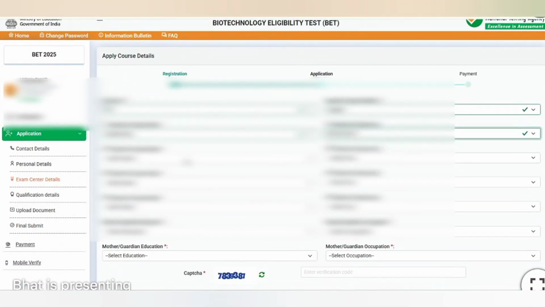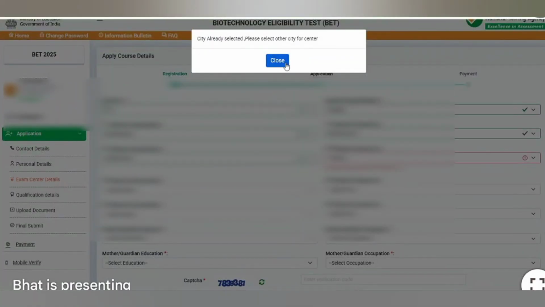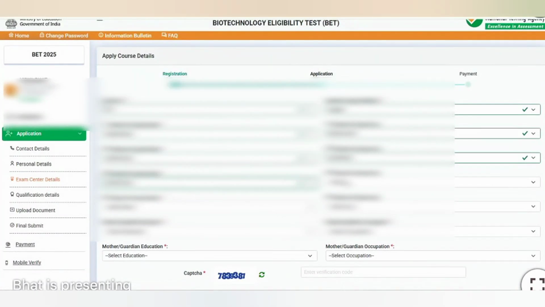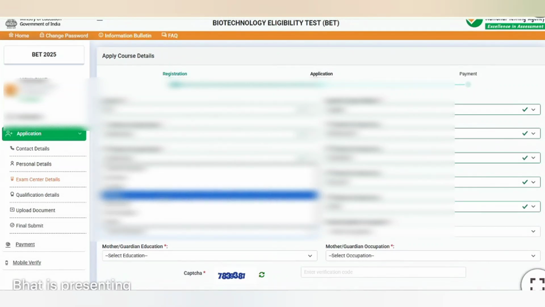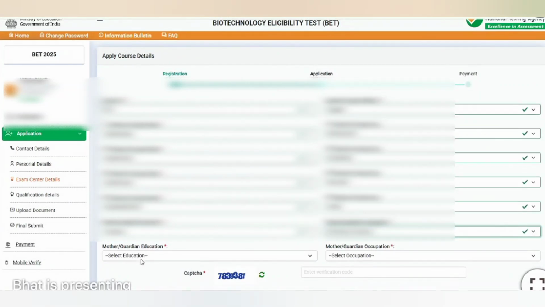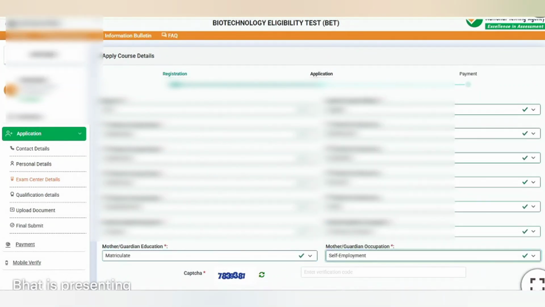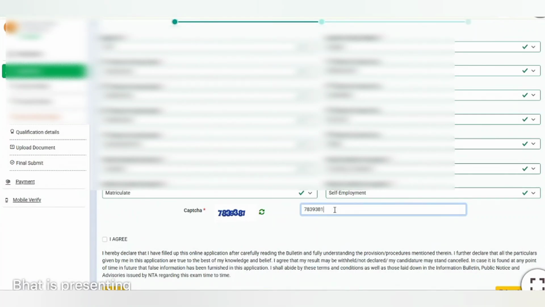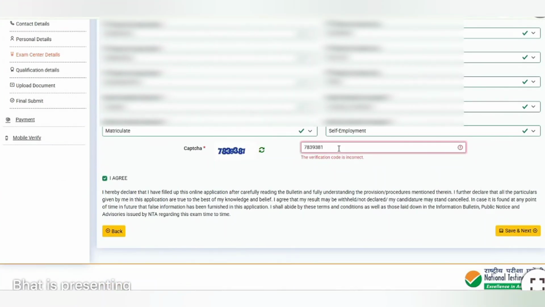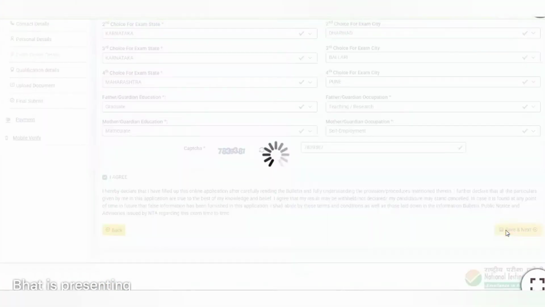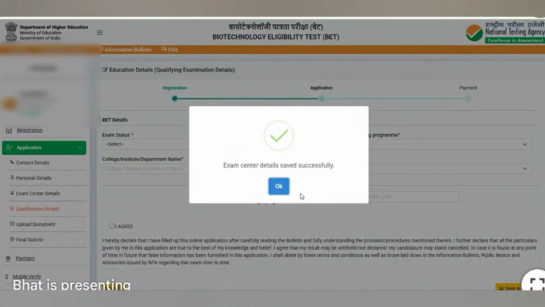Now enter course details like type of exam, question paper medium and then select first, second, third and fourth exam state and city, and the qualification and occupation of father and mother. Next enter the CAPTCHA, click I agree and click on Save and Next. Now your exam center details are saved successfully.